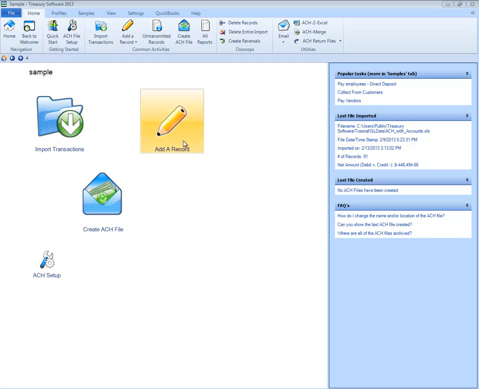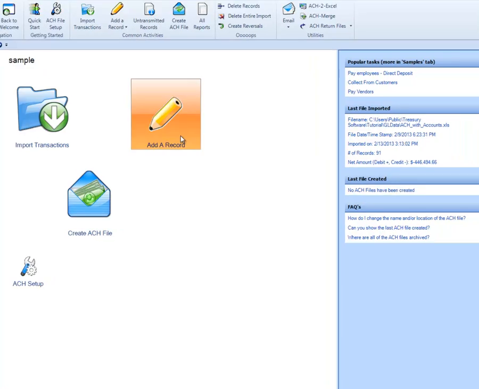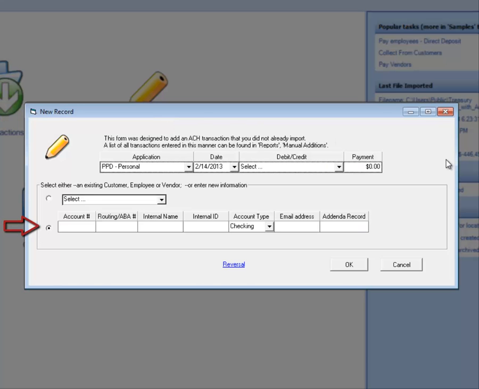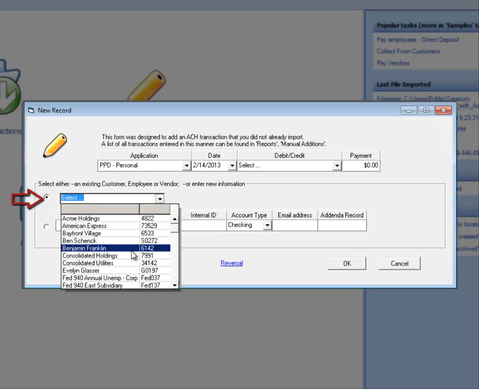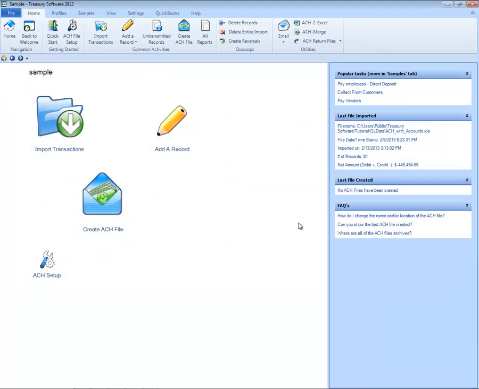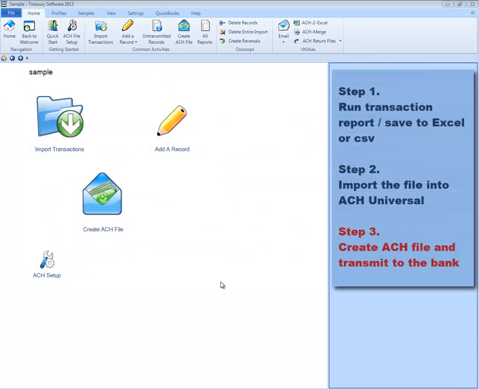To manually add a record, select Add a Record. Enter the transaction details, or if you've created profiles, you can select a name and quickly populate the fields. I'll select one of our employees, Ben Franklin, and give him a $1,000 bonus. Now we're ready for Step 3, creating and transmitting the ACH file.